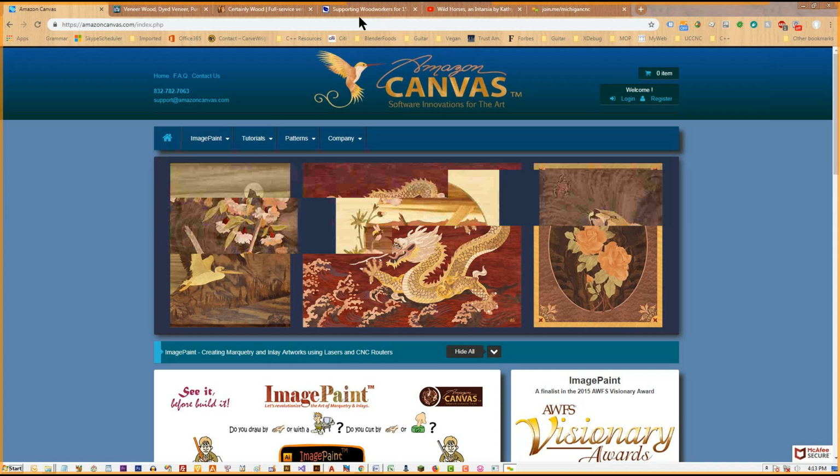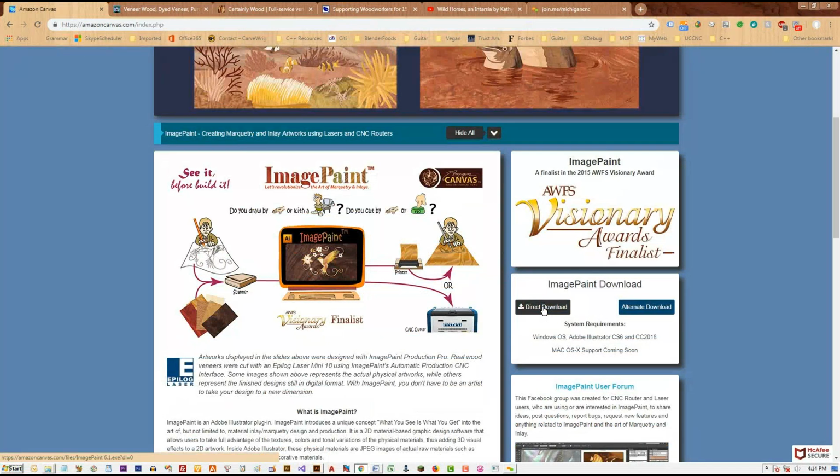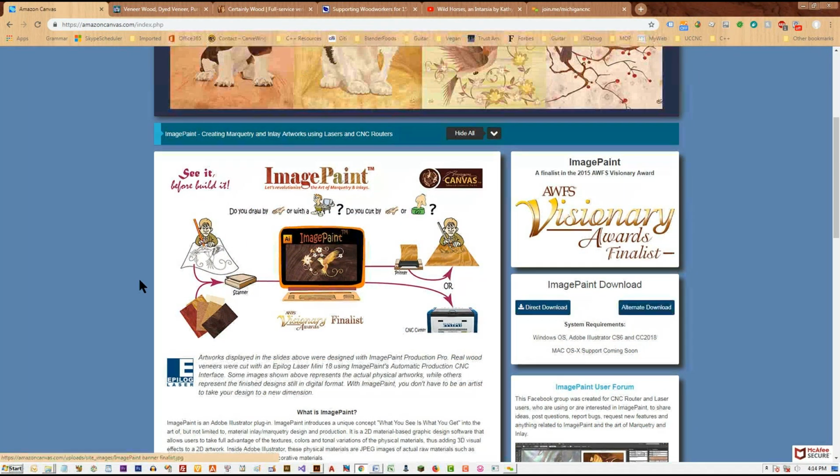So these are the artworks I created using ImagePaint and cut with a laser. A few images you see here have never been cut with a laser or a CNC router. They're just simulation images, for example, the flower over here and the dragon I did. If you don't have Illustrator, you probably want to install Illustrator first before installing our software. To do that, just click either the direct download button or the alternate download button to download the software.